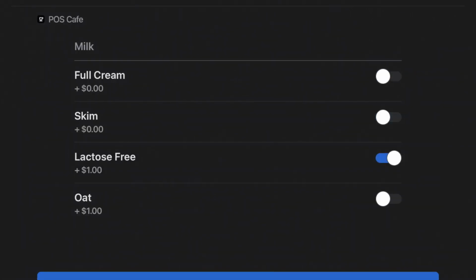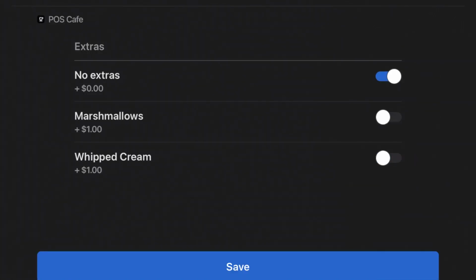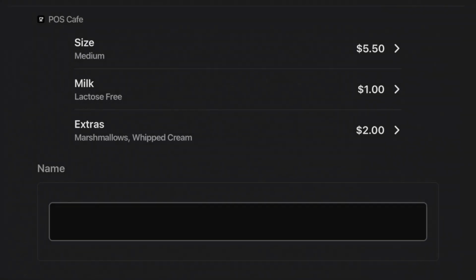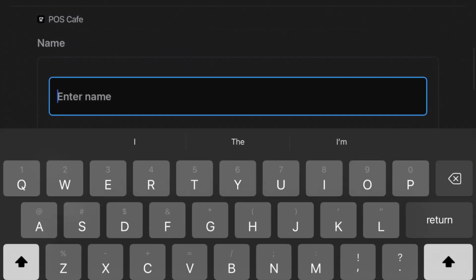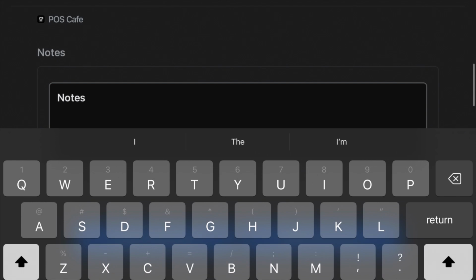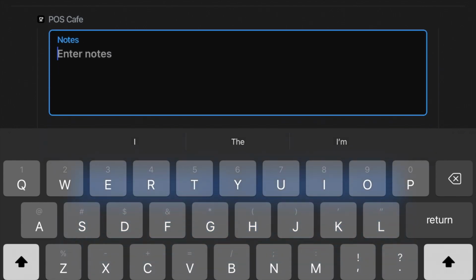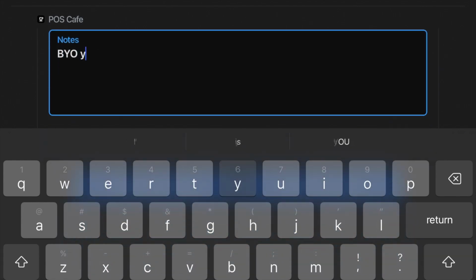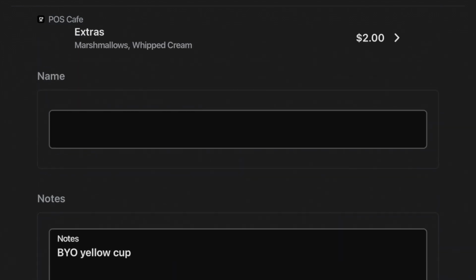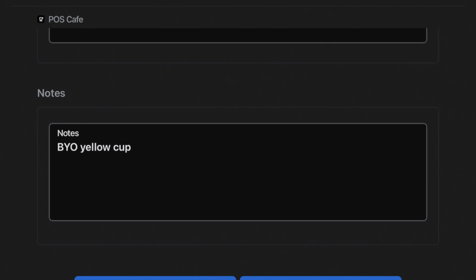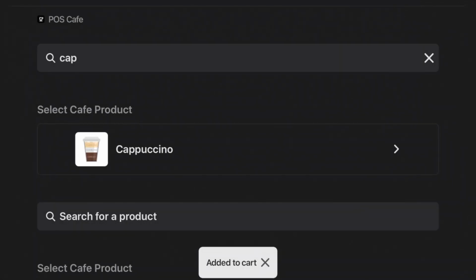So I can change my milk. I can choose if I've got extras. And then I've got some custom fields. So I can pop in a name for this order and any notes that may be relevant. At that point, I can add and go to cart, or I can add and order another product from POS Cafe. So I'm going to do that.